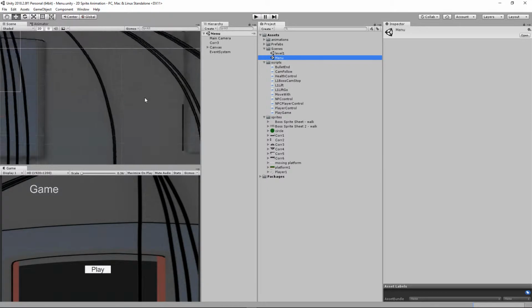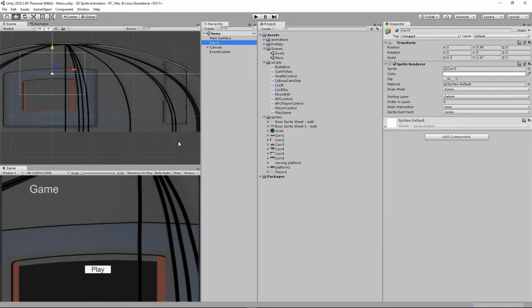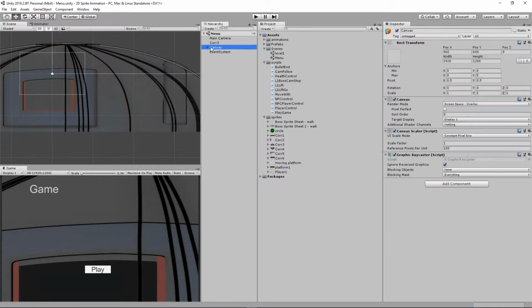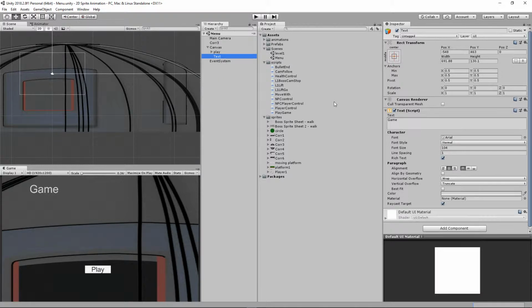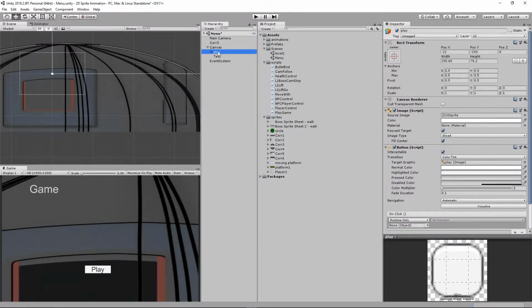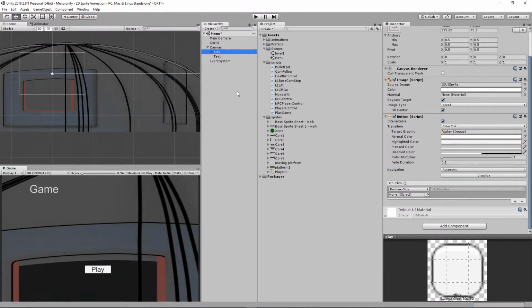So this is an image, just a sprite in the background, and I've added a canvas with a button and a piece of text. The text literally says game and the button says play, so it's fairly basic. And the purpose of this tutorial is we're going to look at WebGL export. So I just wanted to have two scenes. So I just need to get this to work.